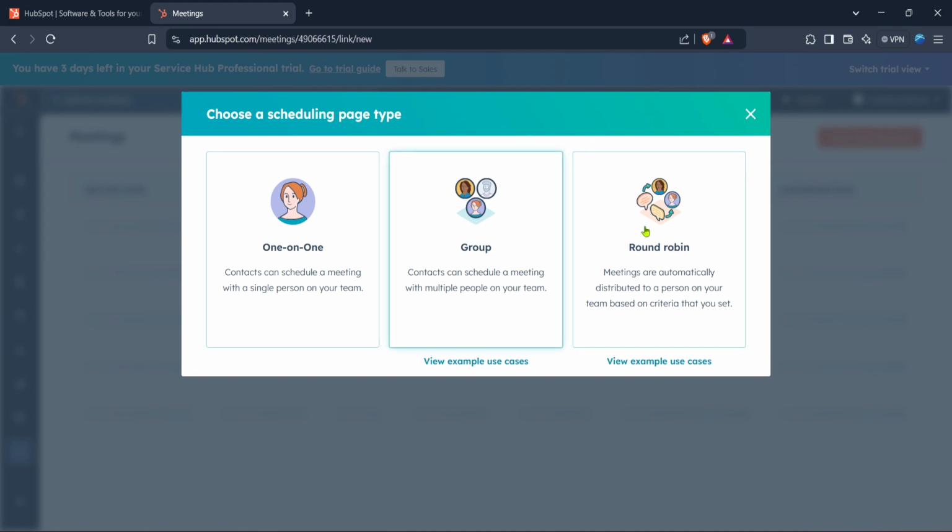Finally, you'll want to click on Create Scheduling Page. This feature lets you design a personalized scheduling page. It provides a clean professional presentation for anyone you share it with, making appointment setting not only efficient but also impressive to your clients or colleagues.